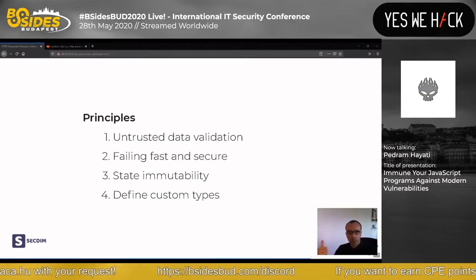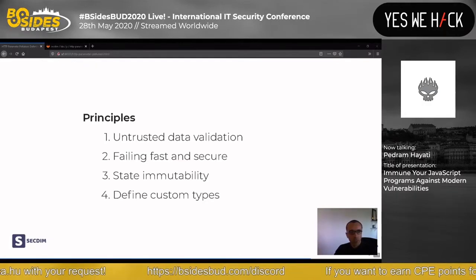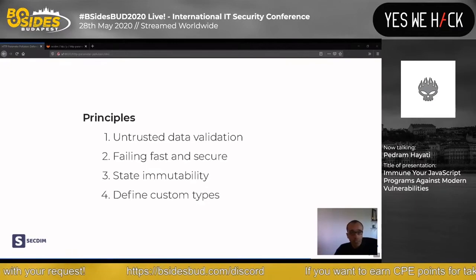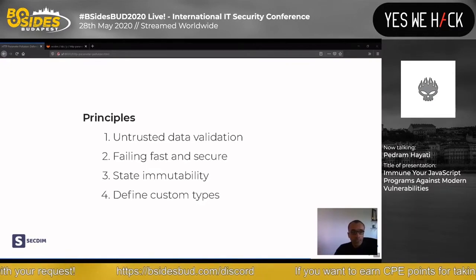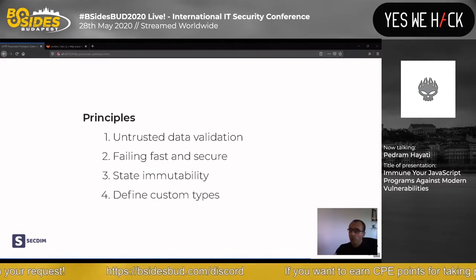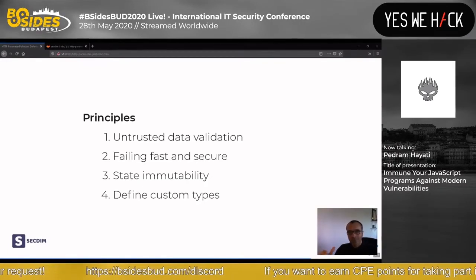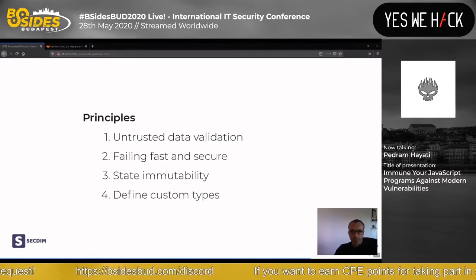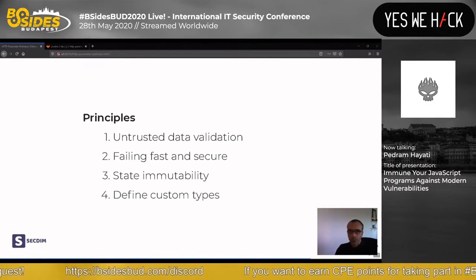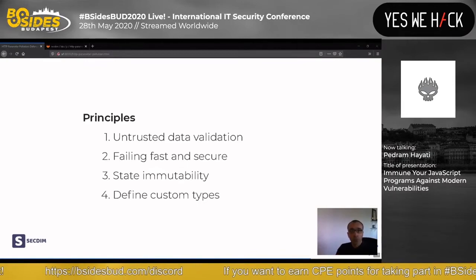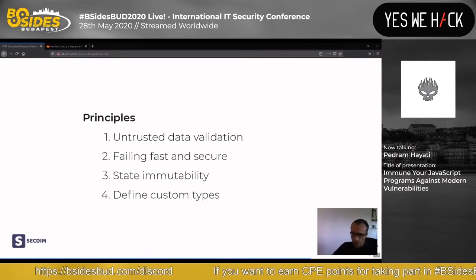The first principle, untrusted data validation. This is commonly known as input validation. And technically it will address the bug. However, when we are dealing with a complex program, an enterprise type program, it is not enough. And this is the promise of the other principles, to make sure this program is robust in those situations.